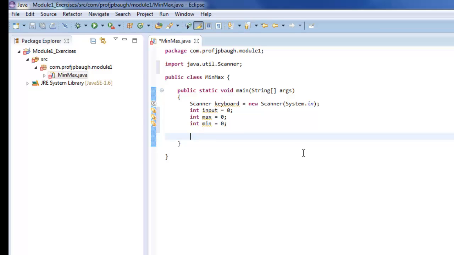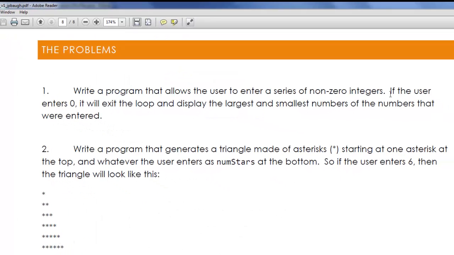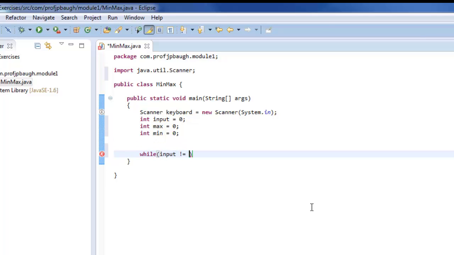Now, what was the condition that we had for the loop? It says if the user enters 0, it will exit the loop and display the largest and smallest numbers, so the max and the min. So we'll get a loop ready here. We have while input not equal to 0, because the 0 is the condition that will break out of the loop.